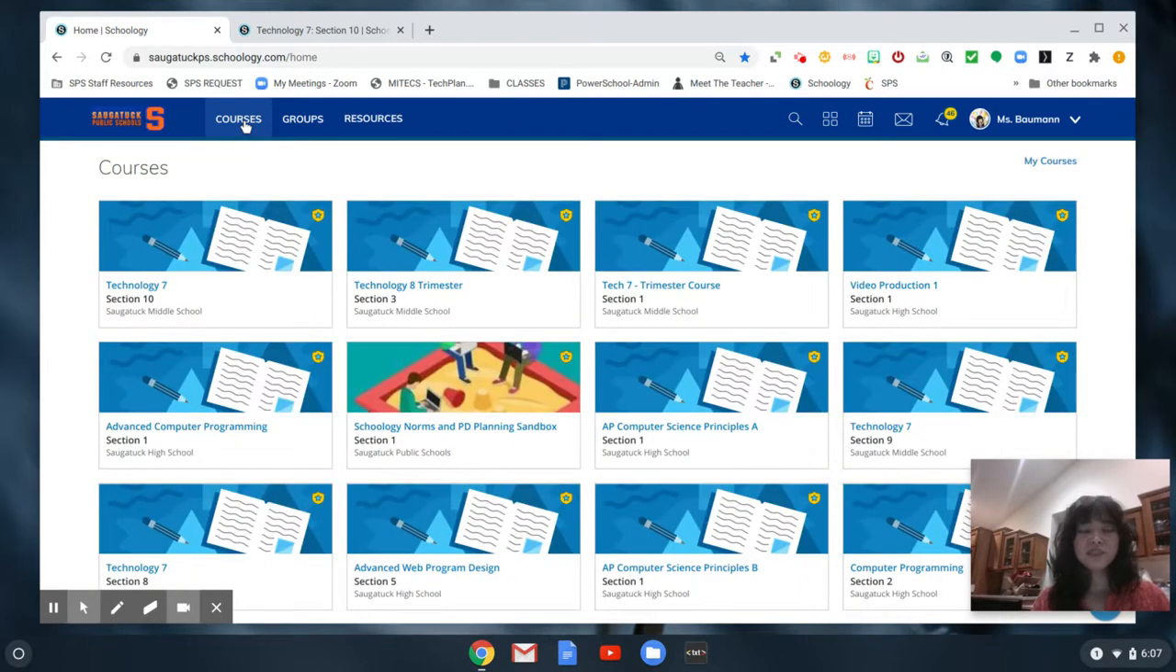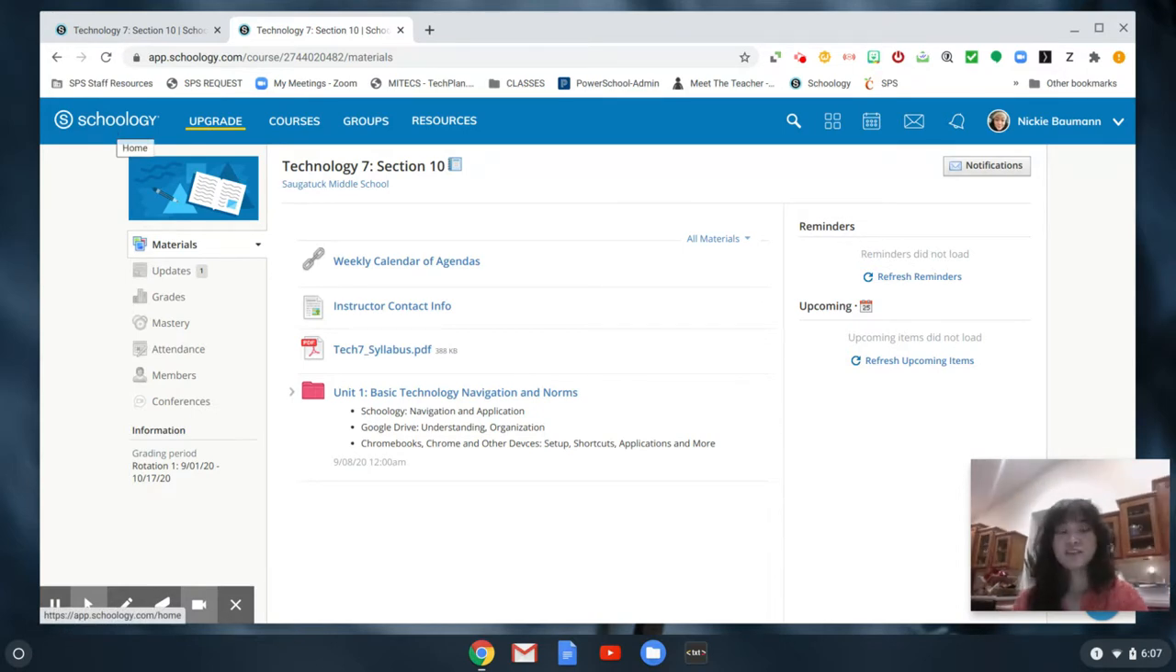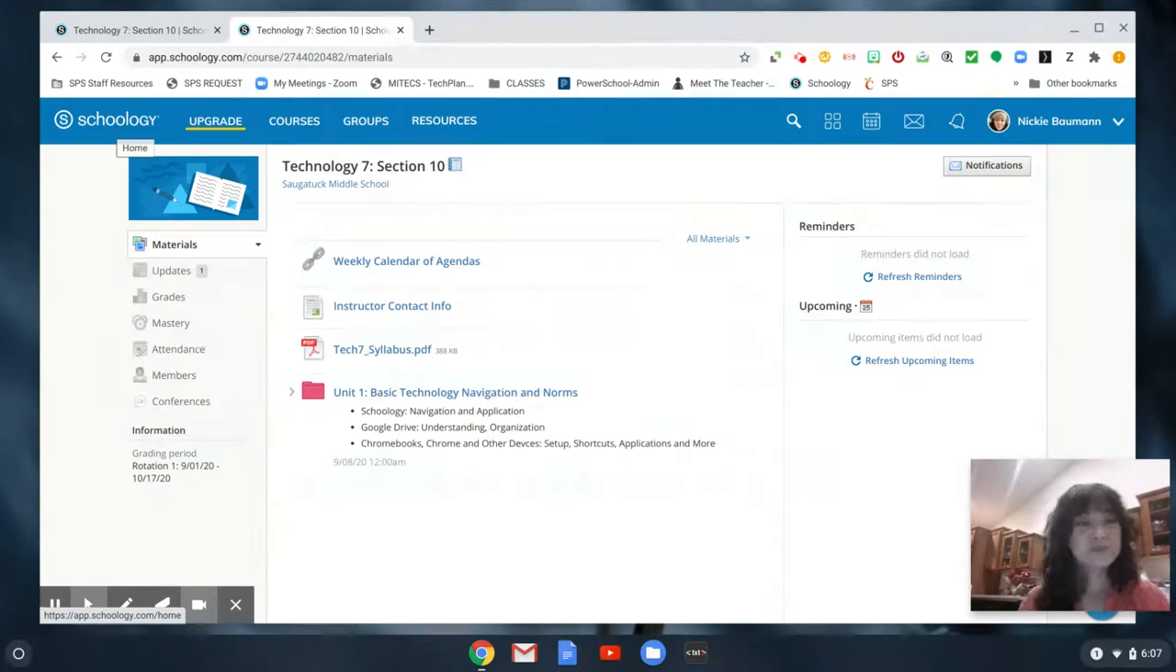Yours might look a little bit different than mine because I'm going to switch to a student view. So I'm going to click on this. And what's going to happen is it's going to look something similar to this, except you're going to have the Saugatuck Public Schools icon or logo right up at the top left-hand corner. So this is just a sample of a course that you might come across, or that's going to be very similar to the ones that you're currently enrolled in.